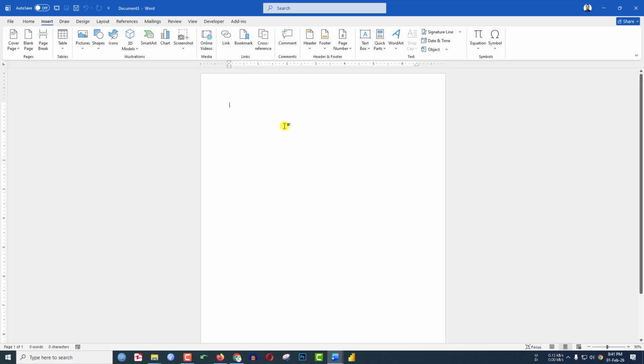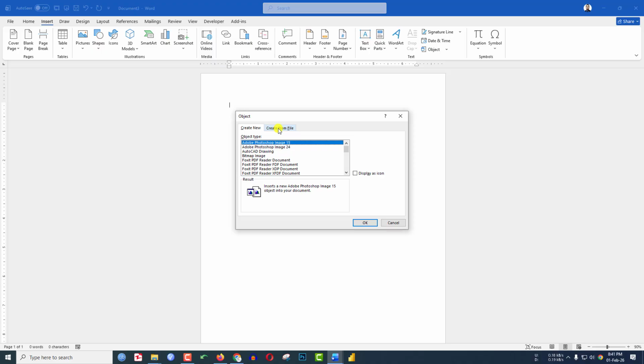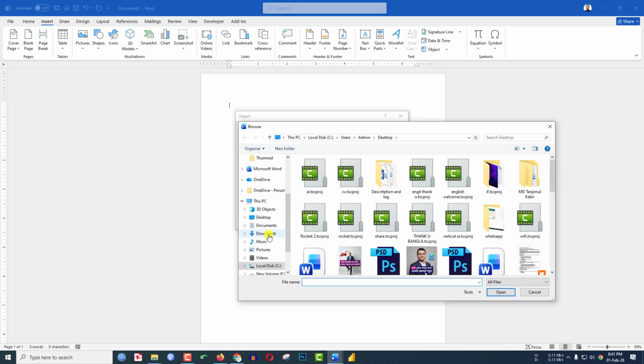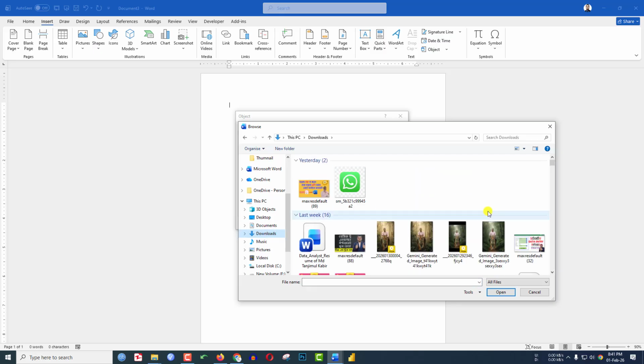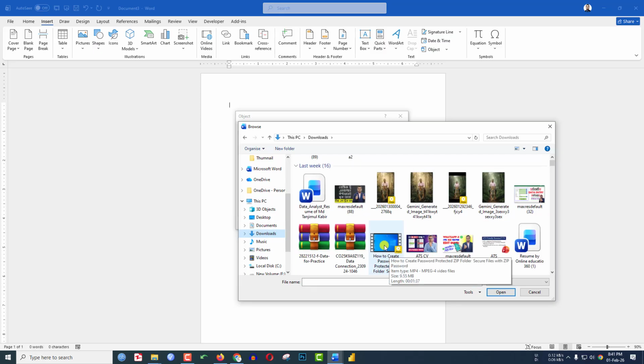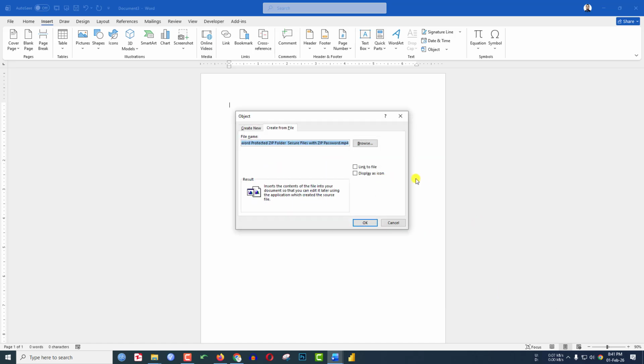If I want to insert a video from my PC, let us go to Insert, then go to Object. Over here, go to the option Create from File and let us browse it. Let us go to Downloads, and here I have a video on my PC. Click on it, then click on Insert.